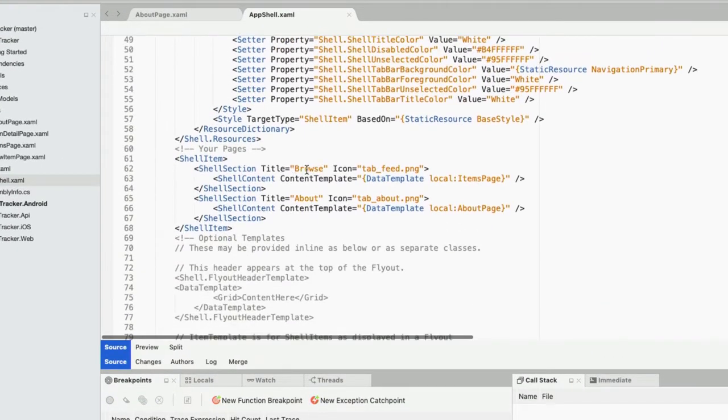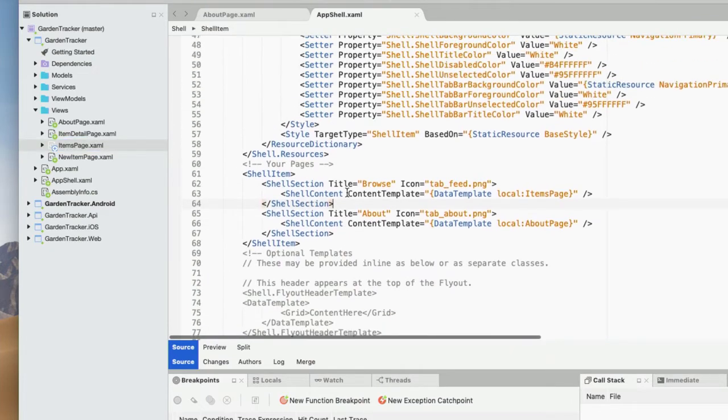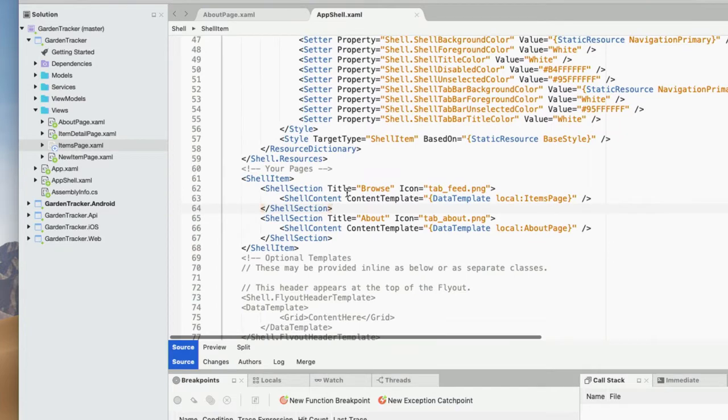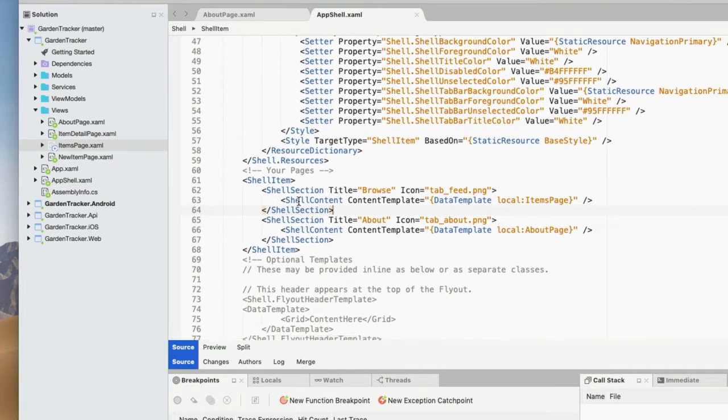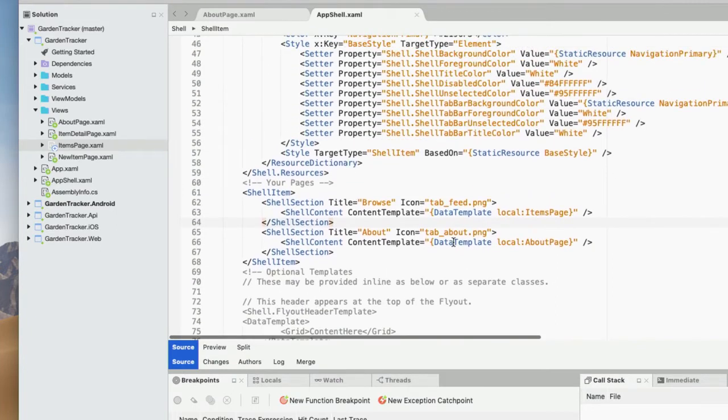And then we have two pages, our browse and about page. Those are defined over here as about page and items page, and they're plugged into the shell as sections at the bottom. It'll display in whatever way is appropriate for the platform, so you'll get the correct behavior on iOS as well. I'm focusing on Android right now because I have an Android, but iOS would be very easy too.